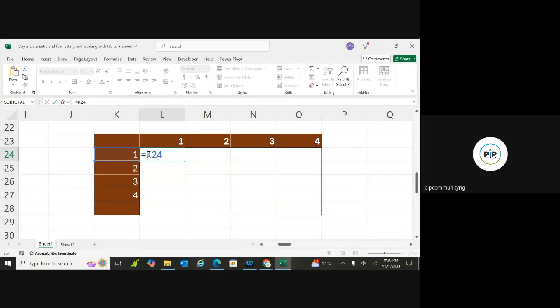So I'll come here now and I will put my $ sign before the column. The column is K, right? But before the row, I will not put any $ sign. I will leave it because I want the rows to change as it's going down. All right, so that is for the first side.